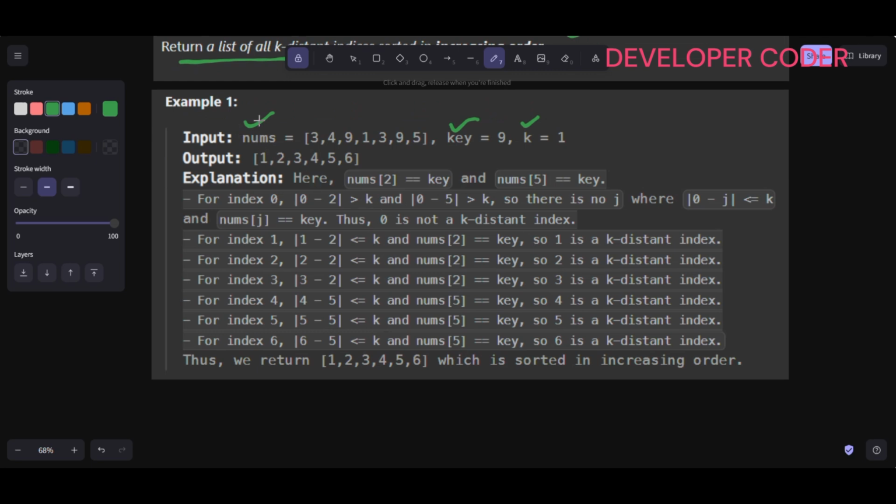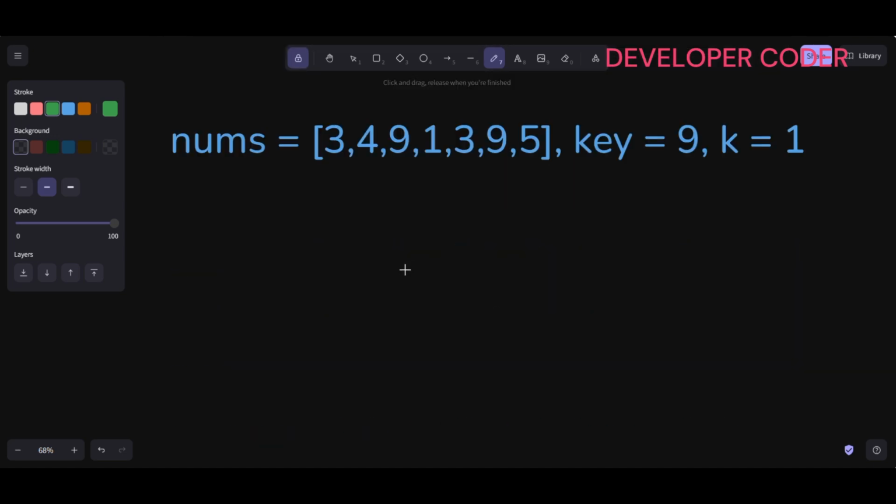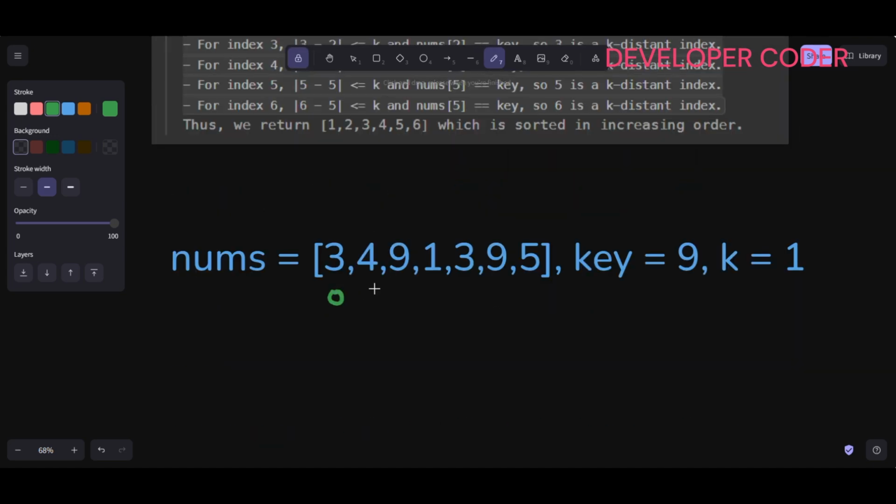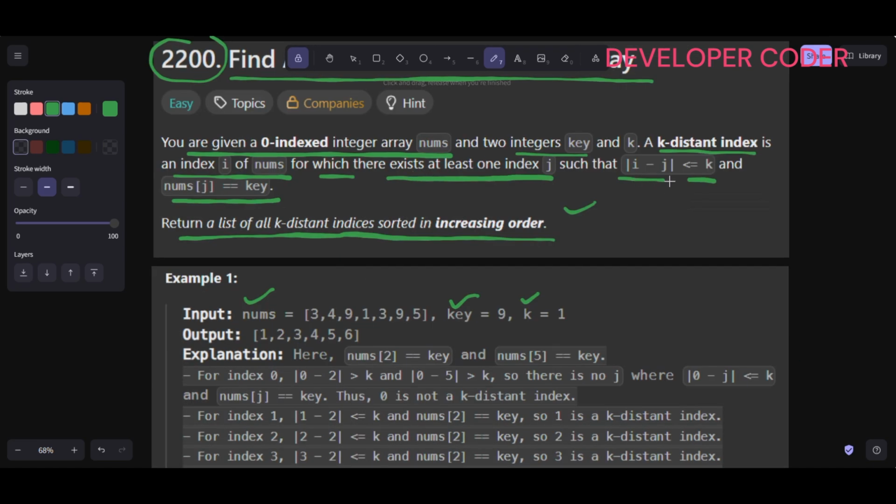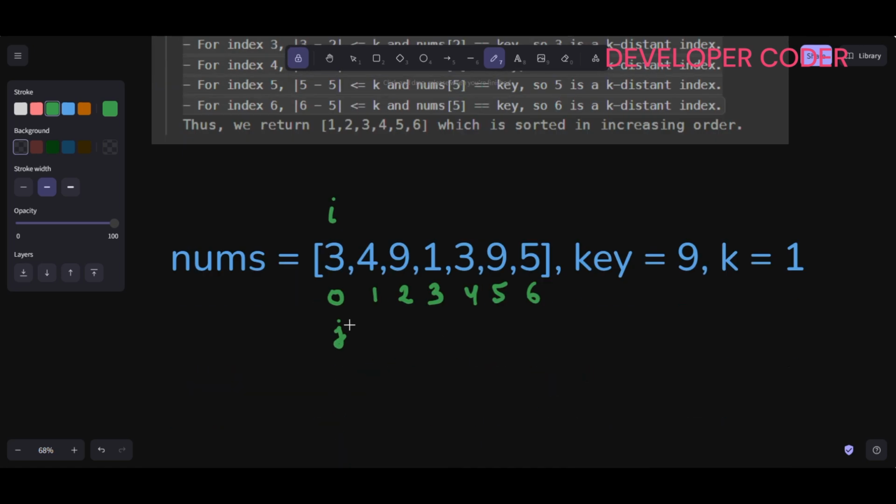So here this is my nums array, right? So this is my key and this is k value, right? Okay, so here if I just write the indexing here 0 1 2 3 4 5 6. Okay, so now here if my i is here, now next just run one more loop, okay, and place your j here. So this is what we need: nums of j value equal to key, right?